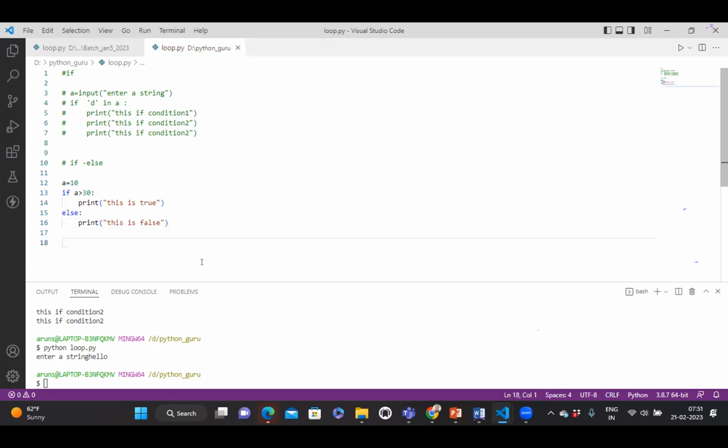Correct. So right now, which part will be executed? Can you tell me what the result is? Simple thing. The condition A greater than 30 will not be satisfied, right? A is 10 right now. So the else part will be printed. You can see this is false.